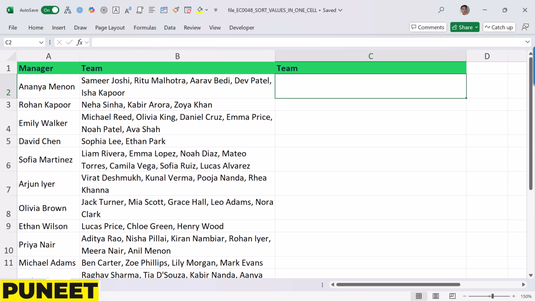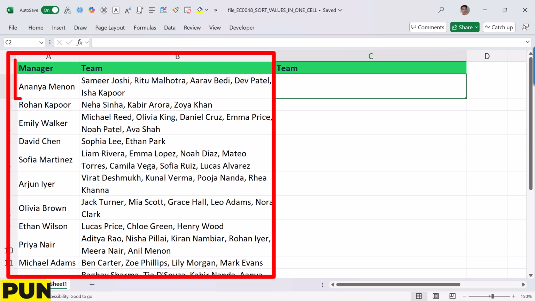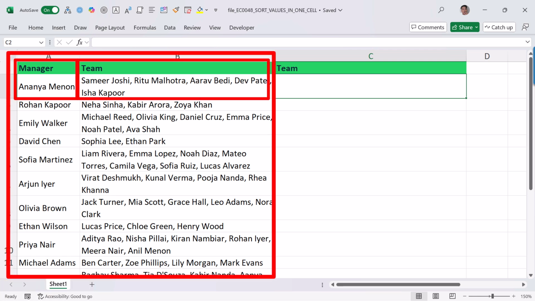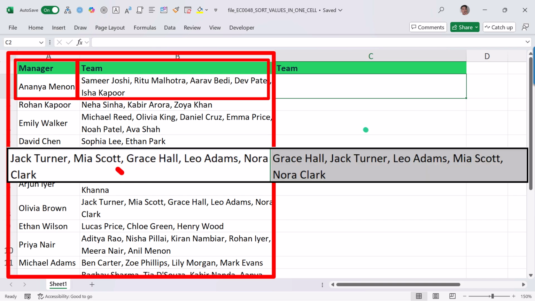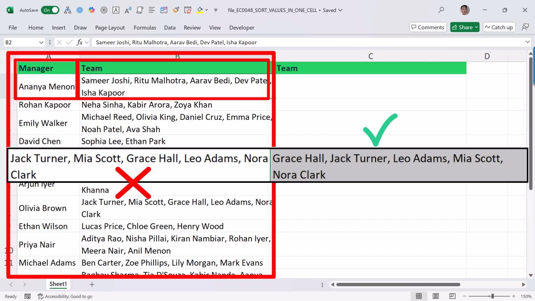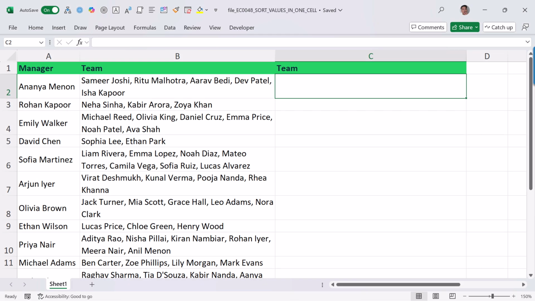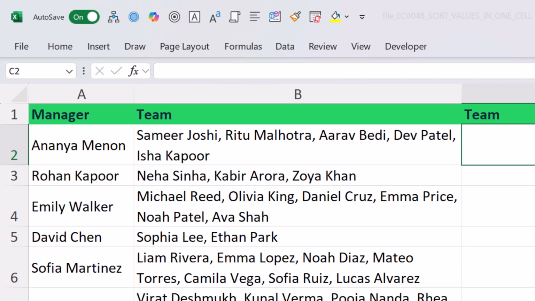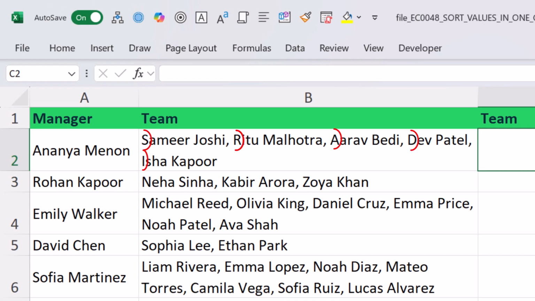Right, so here I have this data with a column with the manager's name and then a column with team members' names for each of the managers. Now, my whole idea here is to sort these names within a single cell using ascending order. You can see here these names have a random order. I have the first name starting from S and then from R, from A, D, and I.